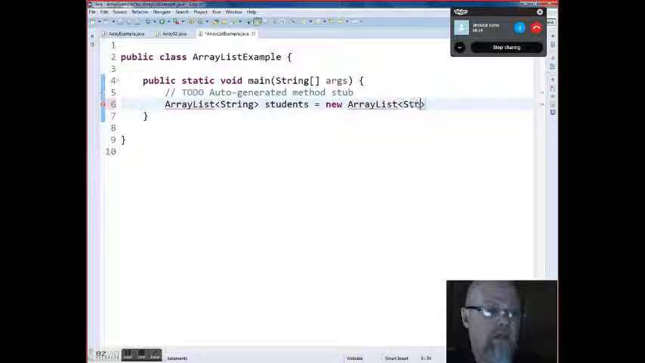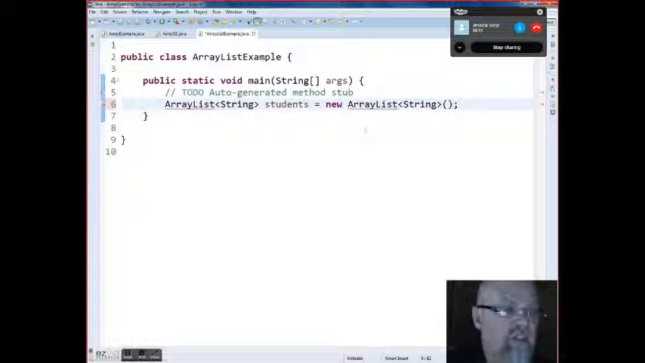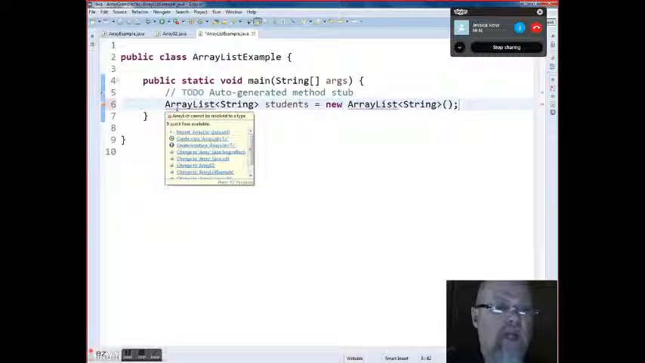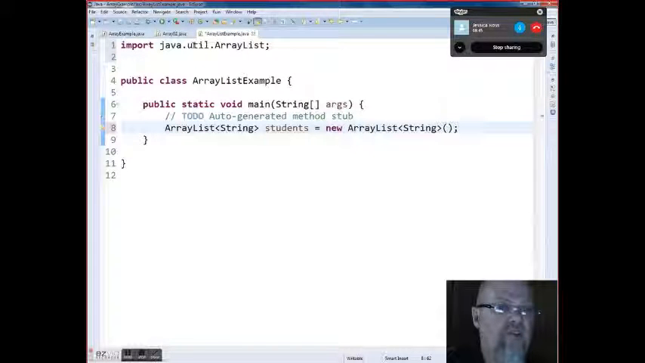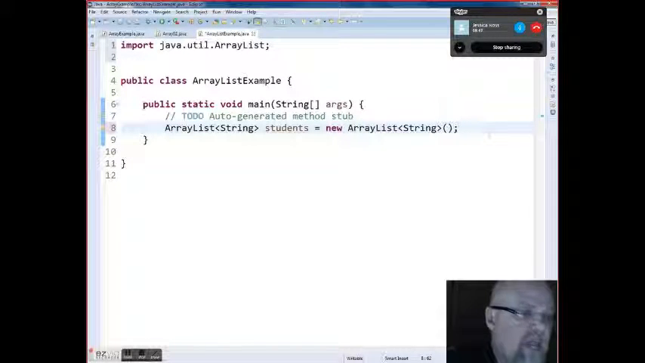Now again, if we see the red squiggly lines, that is telling us that we need to import the ArrayList class so that we can use it. So if I point to that red squiggly line, it says import ArrayList, click on it, sure enough, import java.util.ArrayList, and we are good to go. Now, before we continue, ArrayList, that's a class. It has a whole bunch of instance variables, it has a whole bunch of methods, it has a whole bunch of stuff.